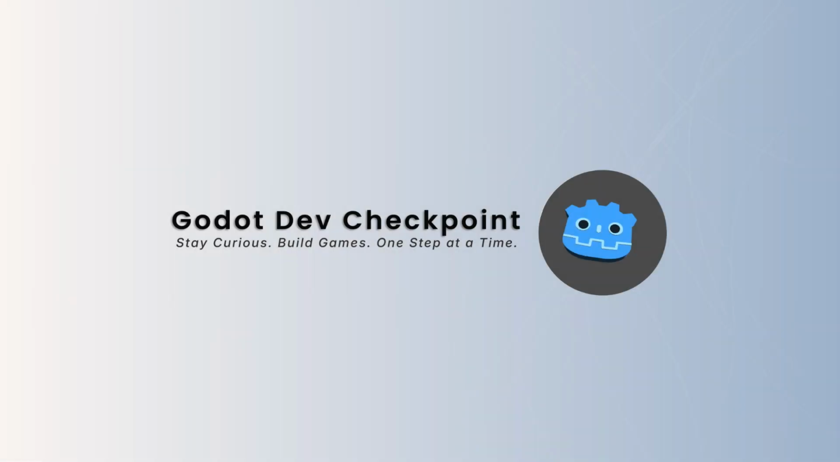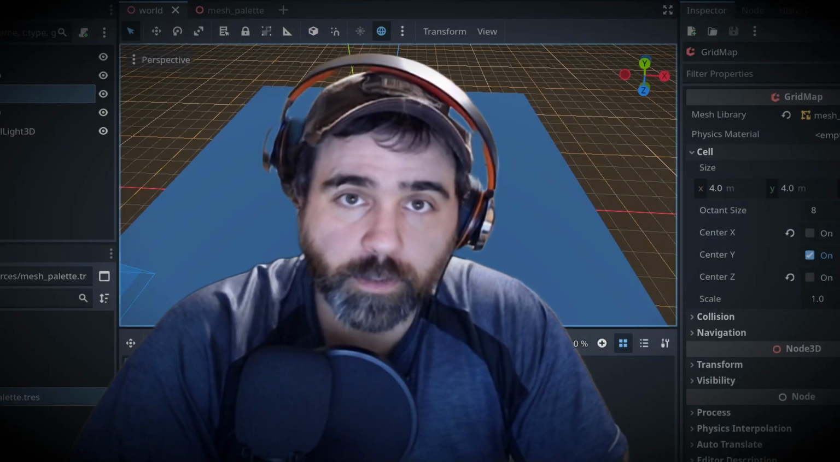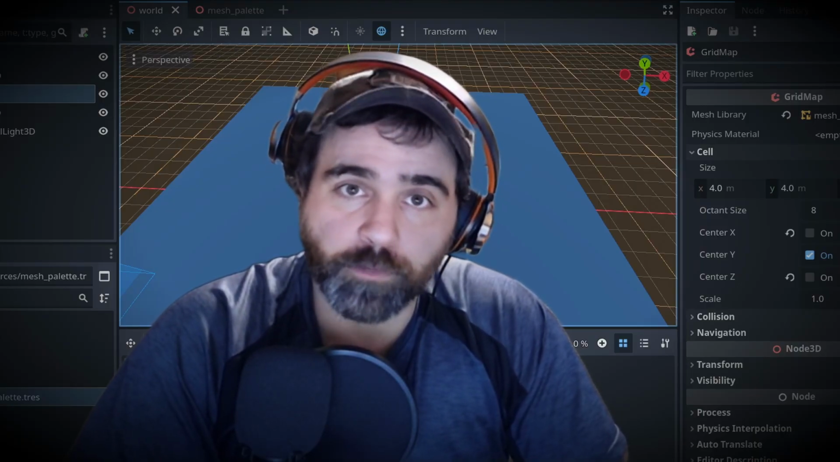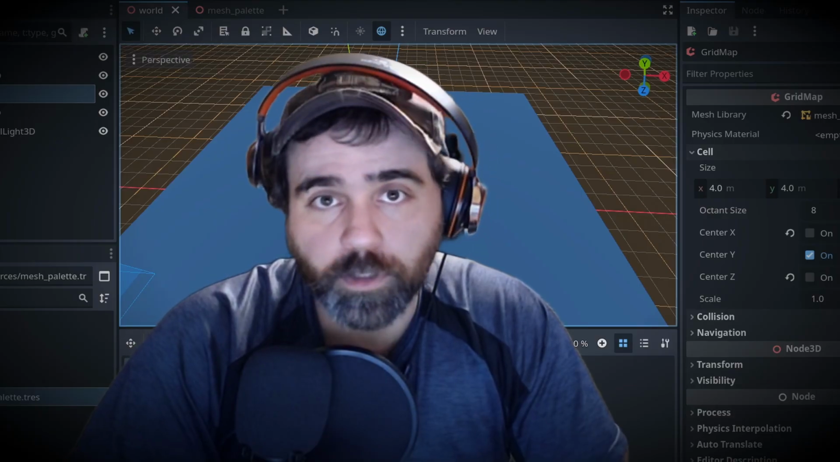Have you ever wanted your NPCs to actually remember how you treat them? Today we're going to build a clean, reusable relationship system in Godot 4.5, and you'll be able to drop it into any game in no time.